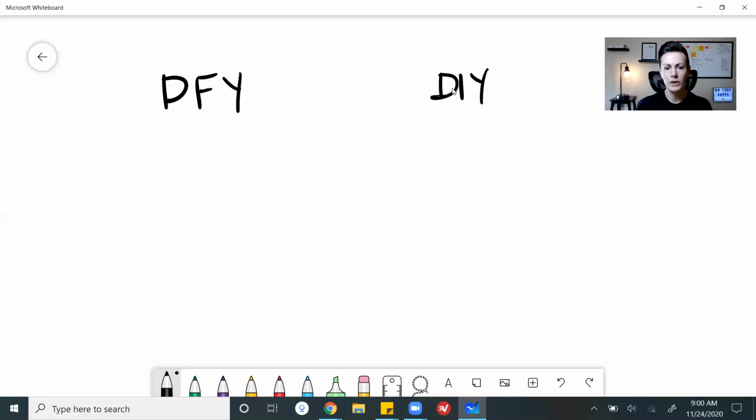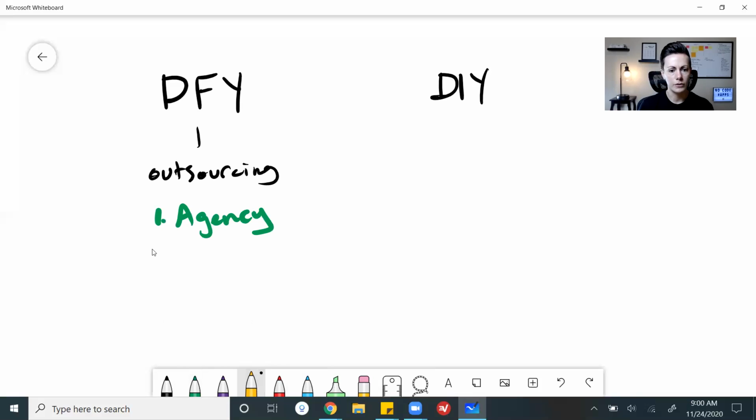So when you are outsourcing, you can do it a couple of different ways. You can outsource to an agency, and you can outsource to freelancers. Now, when it comes to looking at the goals you have for your application, each one of these is going to give you something different.